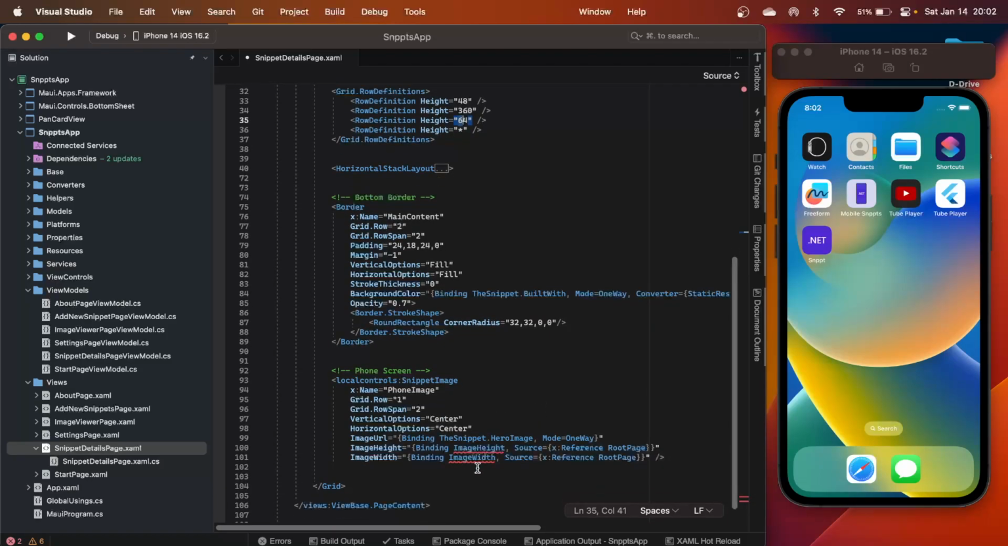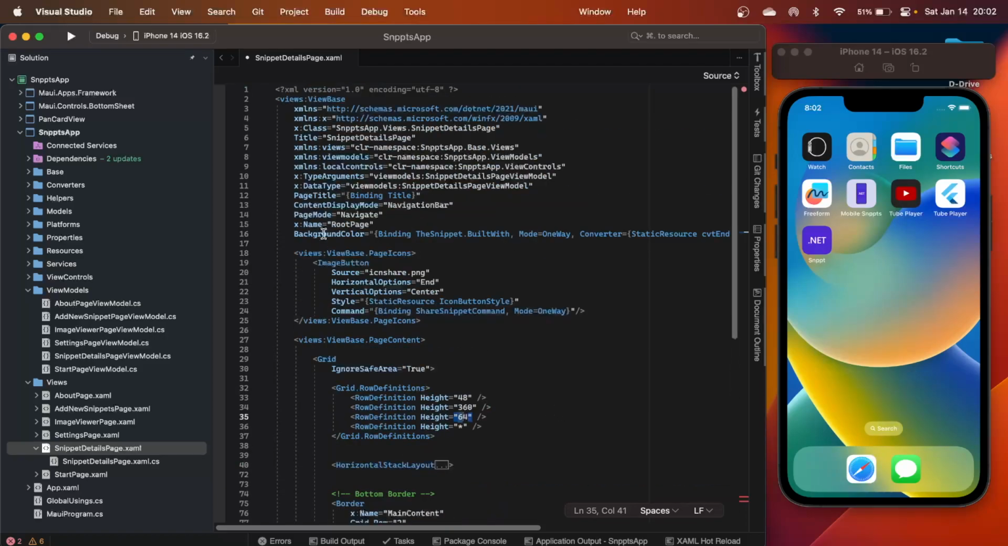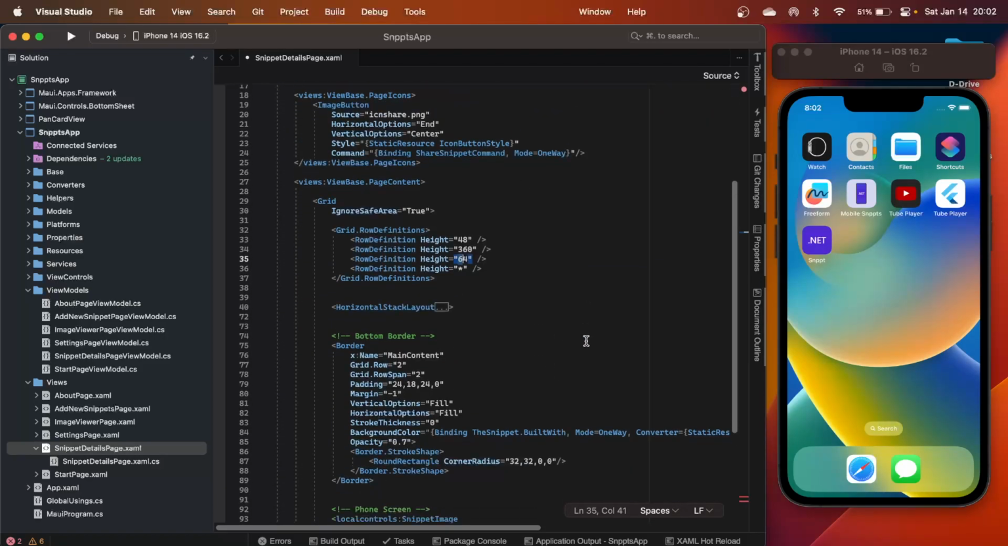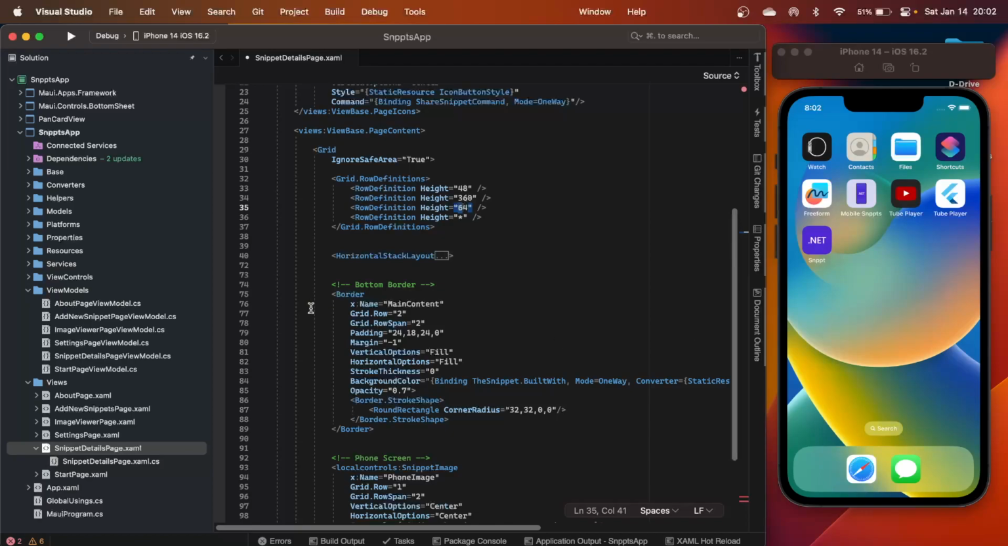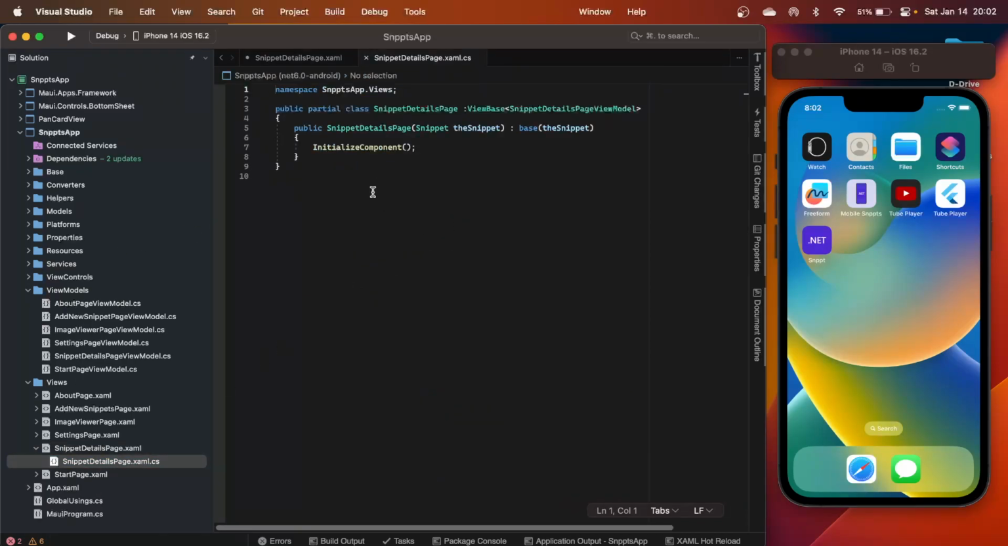And at the moment, what I have done for the height and width, I have set it to the image height and image width property of my root page. So this is my root page. I have set it to image height and image width property, which if we go back to our snippet details page, we do not have that property yet. So we need to create it. So let's actually go ahead and add these two properties.